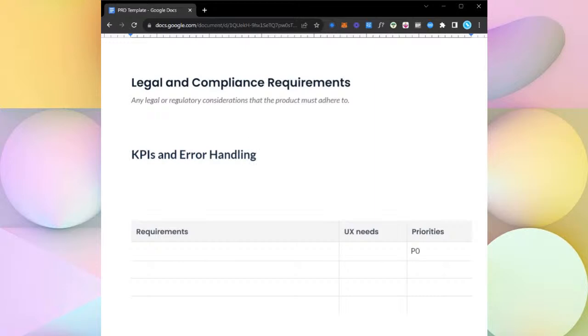Then for handling errors, basically, when you have your KPIs, in situations where you don't meet your KPIs, how do you handle those different issues that might come up, in terms of making sure that what you eventually create aligns with the goals you've set initially.